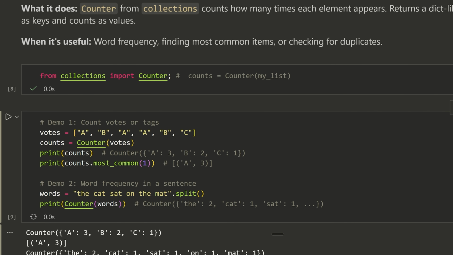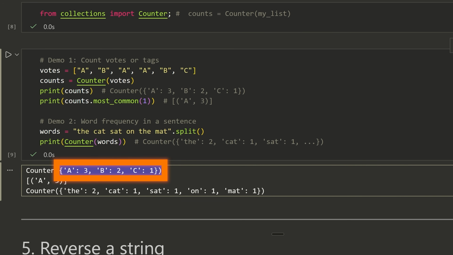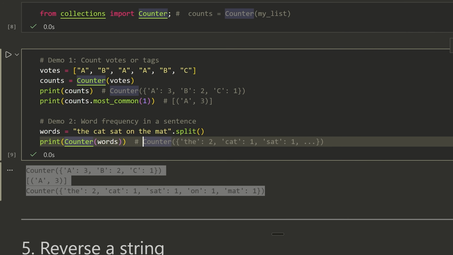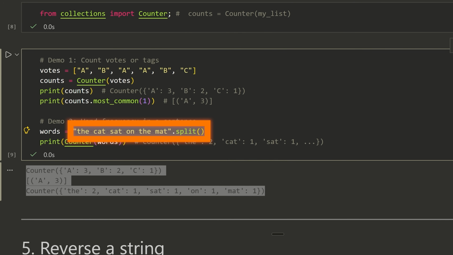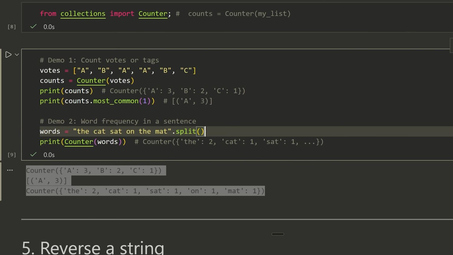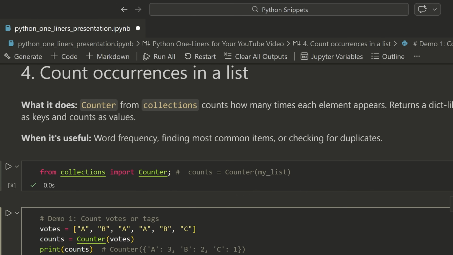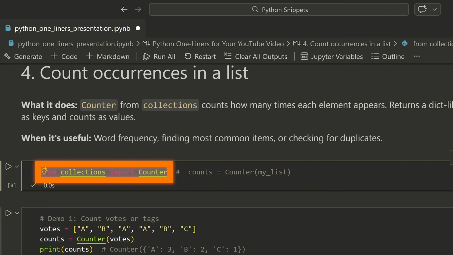So if I clean this up and just run this code, you can see that we get the counter object like so. You can see we get another counter down here. In order to use the counter, you do need a list. So in this case, what we have is the cat sat on the mat. We split that into a list based on the spaces, and then you can see it gives us the frequency of the words rather than just each individual letter. Extremely useful. A lot of other stuff comes from the collections module, so make sure you check it out.